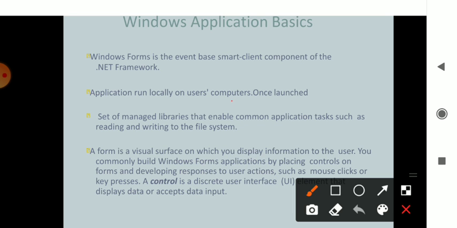Mainly it's an application which runs on the PC. It is mainly launched by the Visual Studio software. It consists of its own libraries which help in reading and writing files. Visual Studio is able to display the various controls on the screen. The controls are user actions: you can click a mouse, you can press a key or something. That interface will interact with the system and display a message.